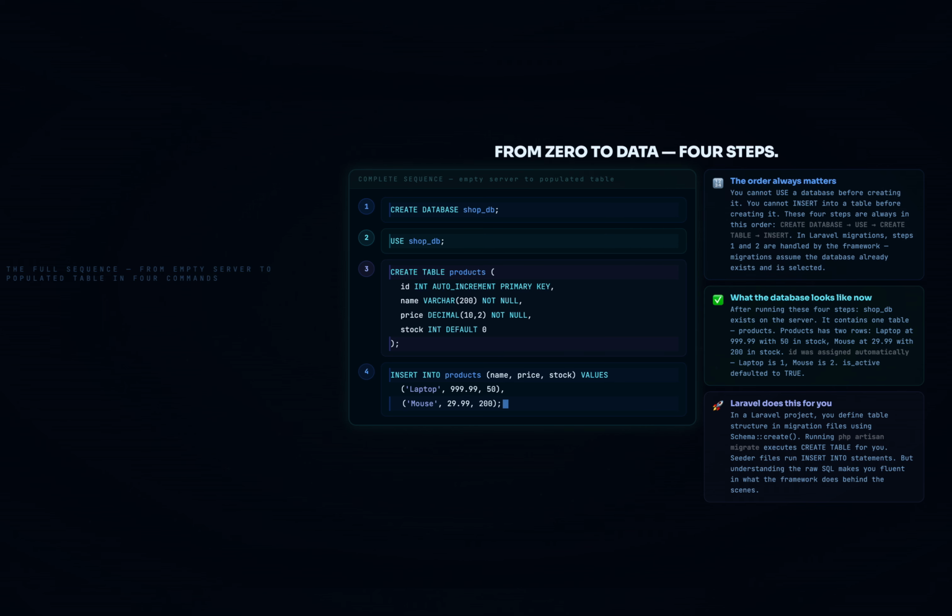Step 4, insert into products, name, price, stock, values, laptop 999.99, 50, mouse 29.99, 200. The data exists. After these 4 steps, shop_db has one table with 2 rows. Laptop is ID 1 with 50 in stock. Mouse is ID 2 with 200 in stock. In Laravel, steps 1 and 2 are handled by your setup. Steps 3 and 4 are what migrations and seeders do, but now you understand exactly what they're executing.